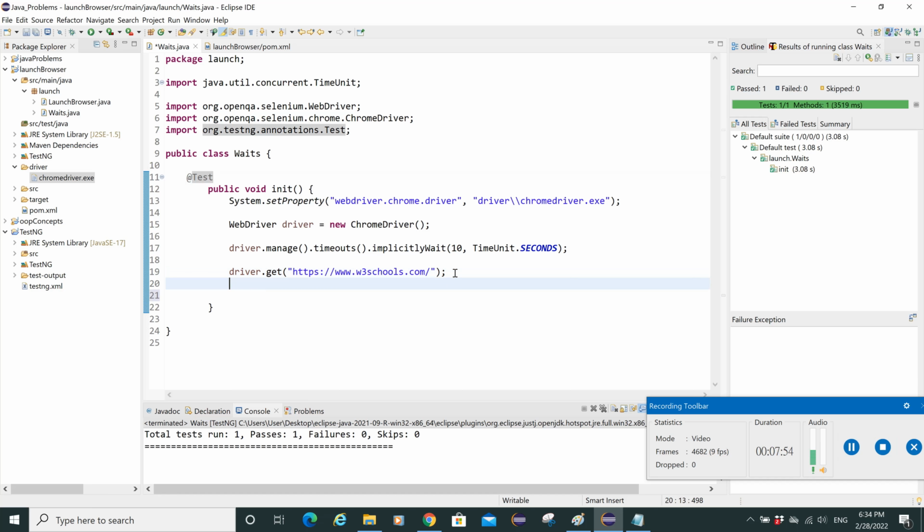Now let's look at the syntax for our WebDriver wait. To define the WebDriver wait, we will be using the class WebDriver wait. Let's say the variable name is wait equals new WebDriverWait. Inside this we need to pass the driver, and the time, how much time we want our WebDriver to wait.